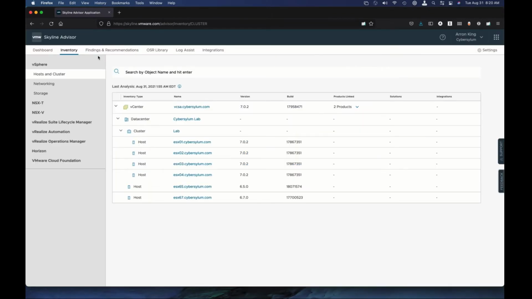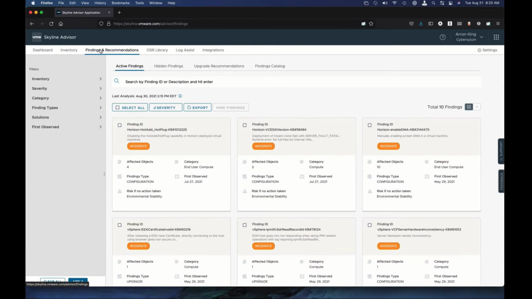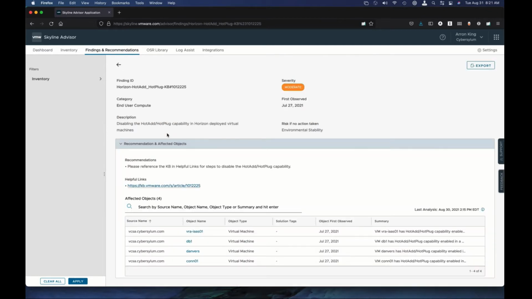Moving on to the Findings and Recommendations tab, we will see a list of information called findings that Skyline has identified in our environment that may potentially cause problems. If I click on a finding, I will learn more detail about that particular item. In this case, the finding is about hot add and hot plug.